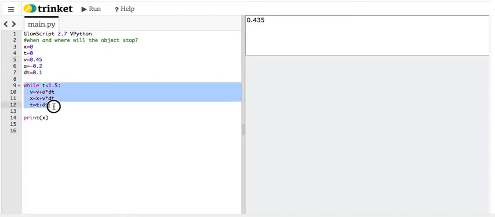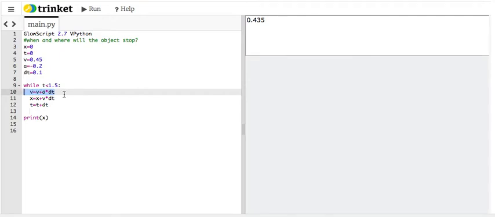So this loop right here does it as long as the time is less than 1.5. Line 10 updates the velocity. Line 11 updates the position. Line 12 updates the time. And then after it gets to 1.5 seconds, it prints out X. And we get that right there.